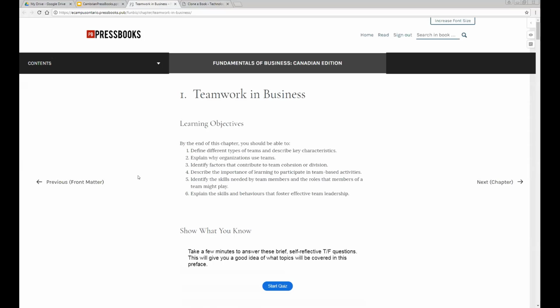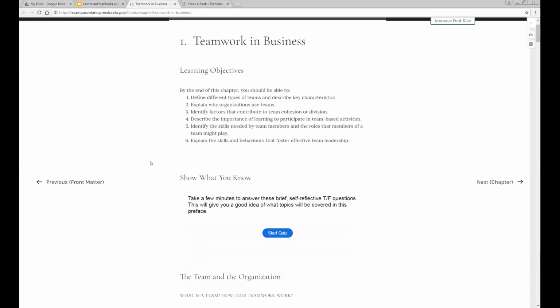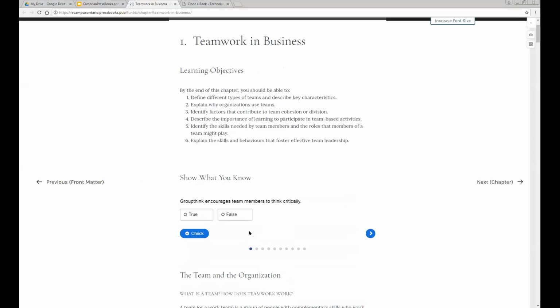Okay, so here's an example. You're writing some text, and you're writing a part of your chapter, and you get to this. Oh, I have to do something. It's a little quiz. So this is an H5P, just a true false.